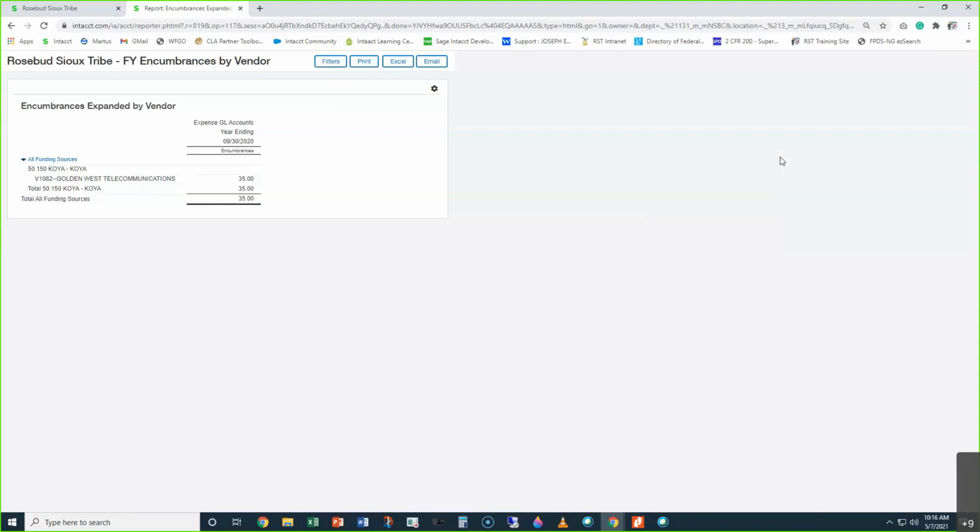And we had multiple vendors on that general ledger report, multiple transactions, and we're at that $35 balance again. And now we know specifically what vendor that is. It's Golden West Telecommunications has a $35 encumbrance balance. So if we were happy here, we just wanted to know our vendor, hey, we're good.